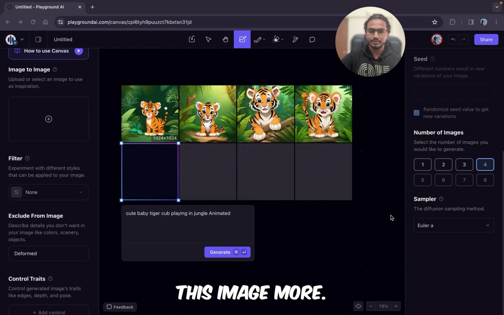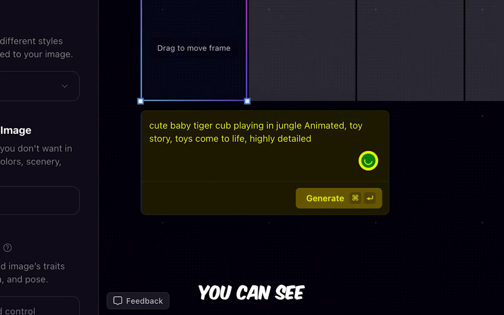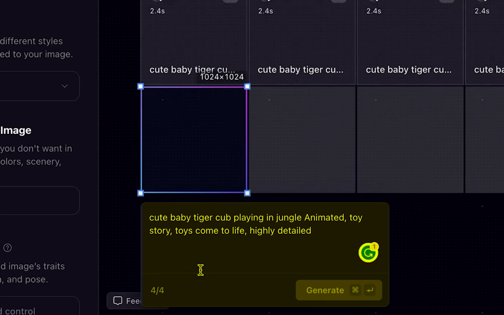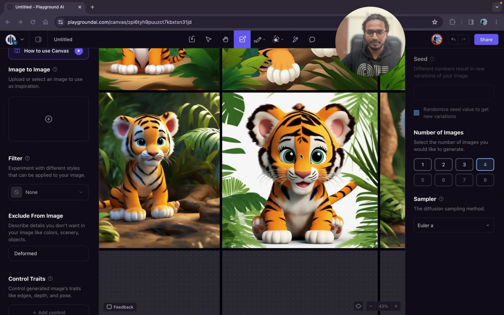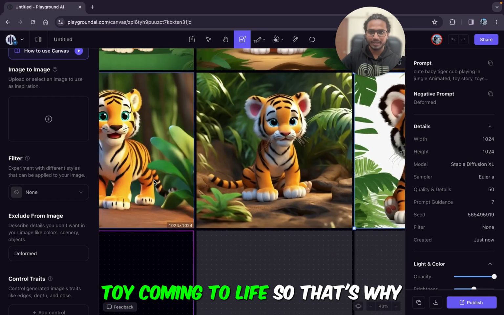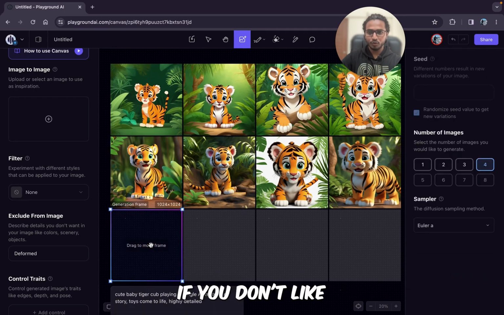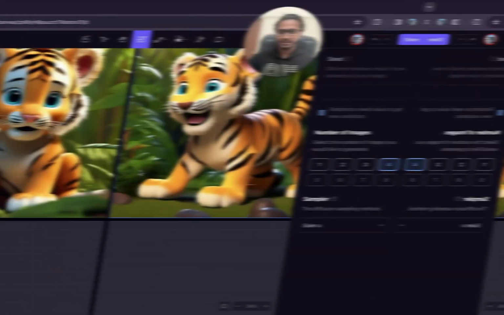Let's improve this image more. I'm just adding the additional thing in that. You can see the new prompt is, I'll just click on generate. Cute baby tiger cub playing in jungle animated Toy Story. Toys come to life, highly detailed. So this is our result. So we have written like toys come to life. So that's why. So it's on you which prompt you want to use. If you don't like, you can just regenerate again with the same prompts. I'm just regenerating now. Yes, see.